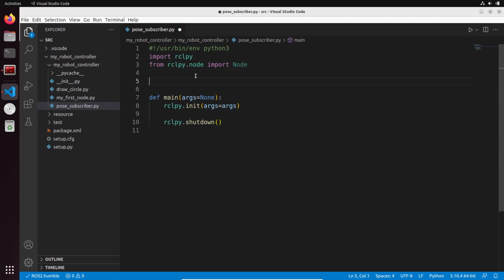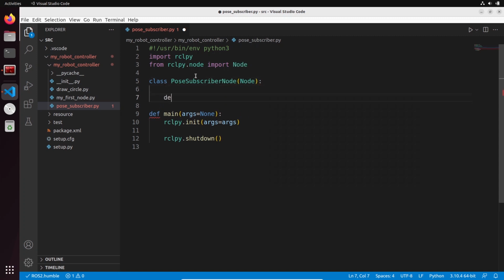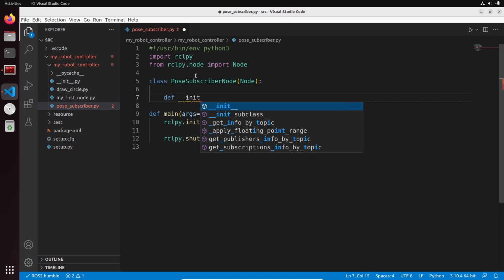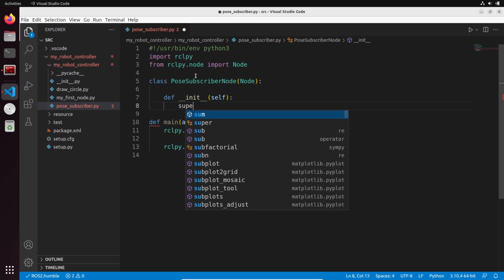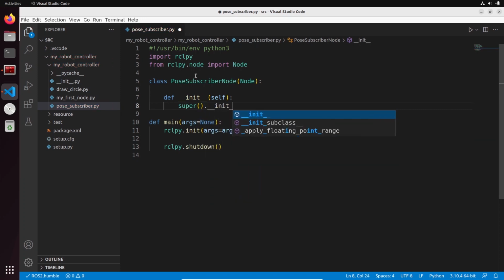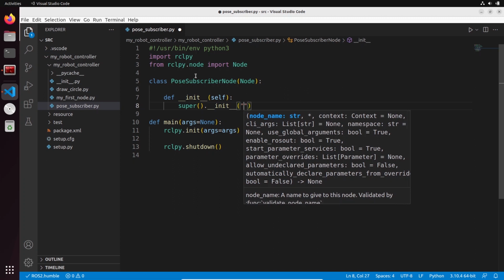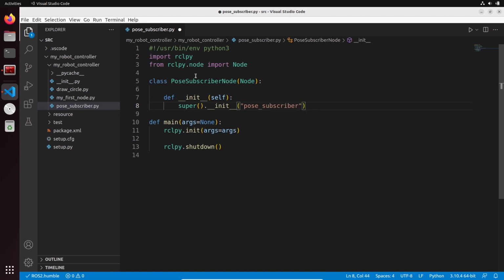Let's create a class. So how do we name this class? Well, let's do PoseSubscriberNode, which inherits from Node, and def __init__. So that's the constructor. We call super().__init__, and we name the node. Also keep it simple, pose_subscriber. Okay, so now we have the basic code for the node.